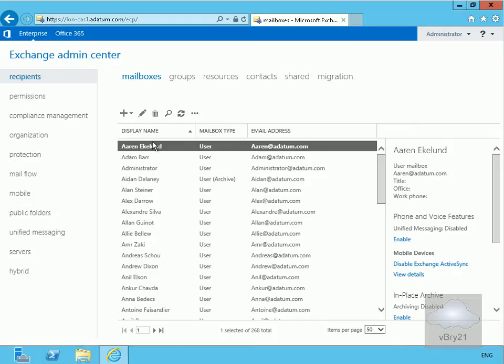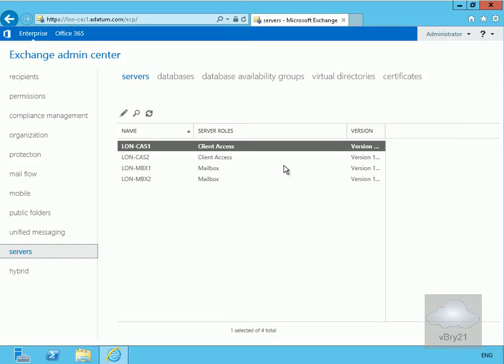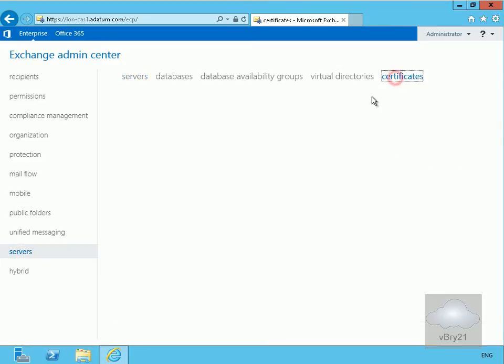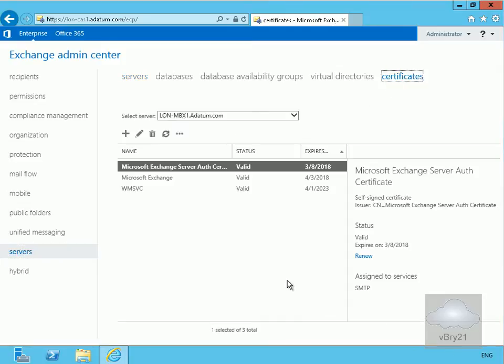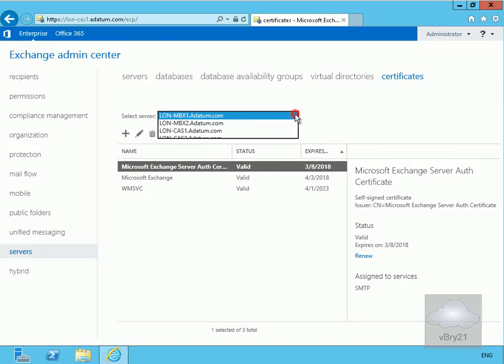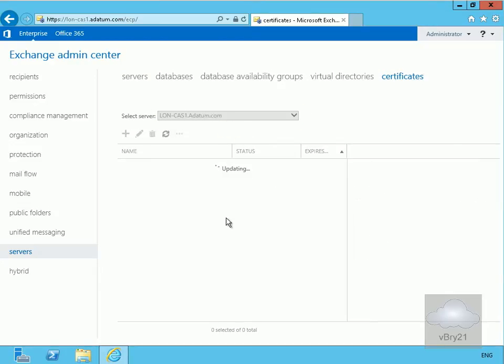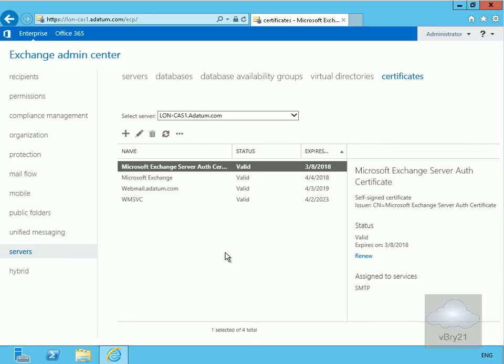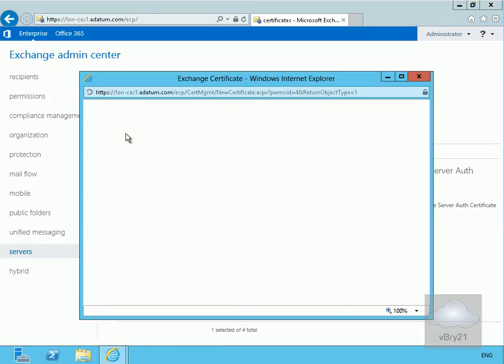In order to do that, I've come into the Exchange Admin Center. I'm going to come down to the Servers button. On Servers, I'm then going to go for Certificates. Then on a little drop down here, I'm just going to select Longcast 1, which is my client access server. And then we're actually going to request a new certificate. So we'll click on the little plus here.